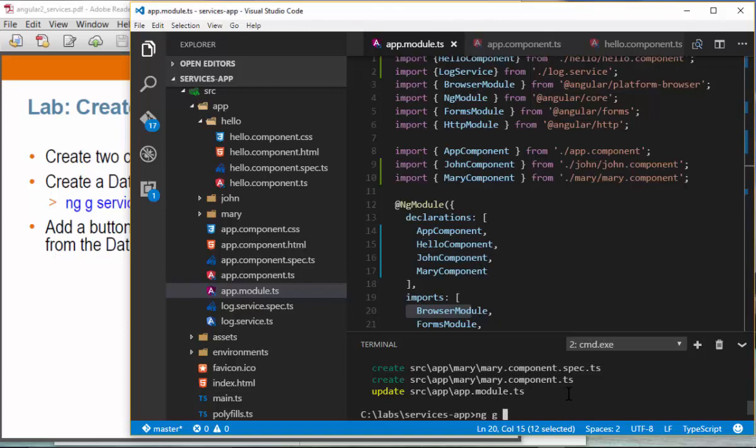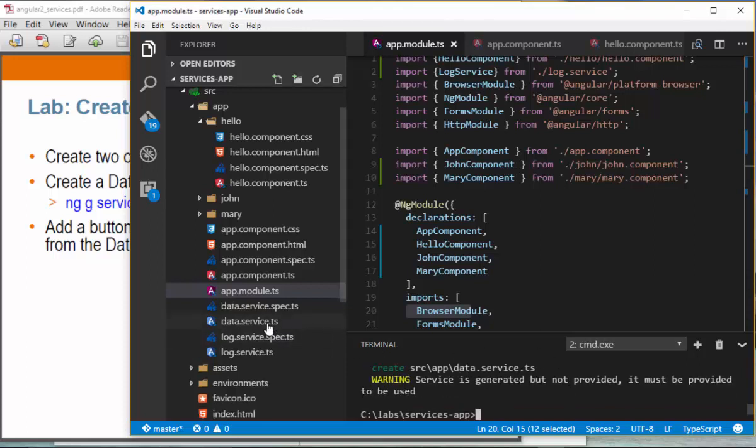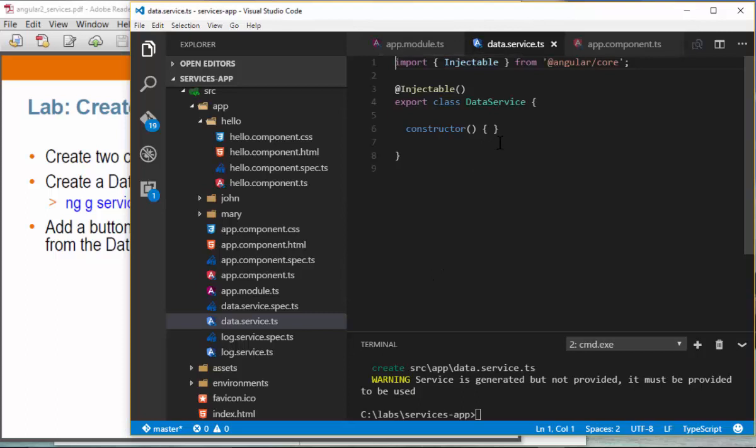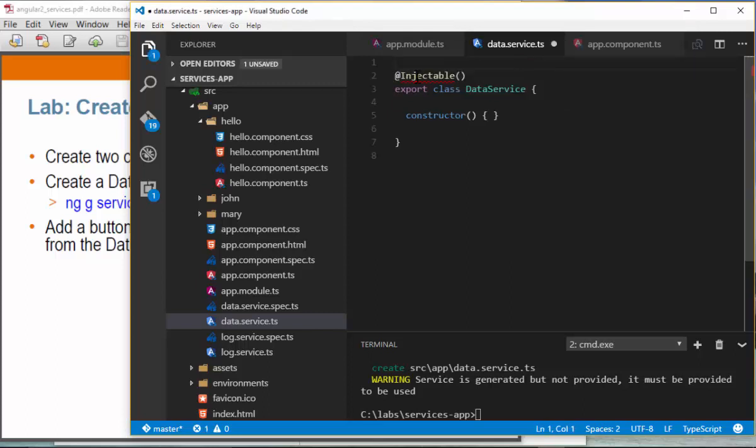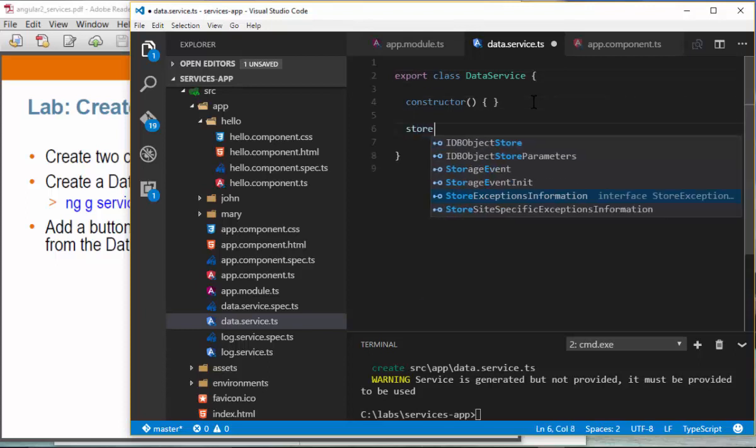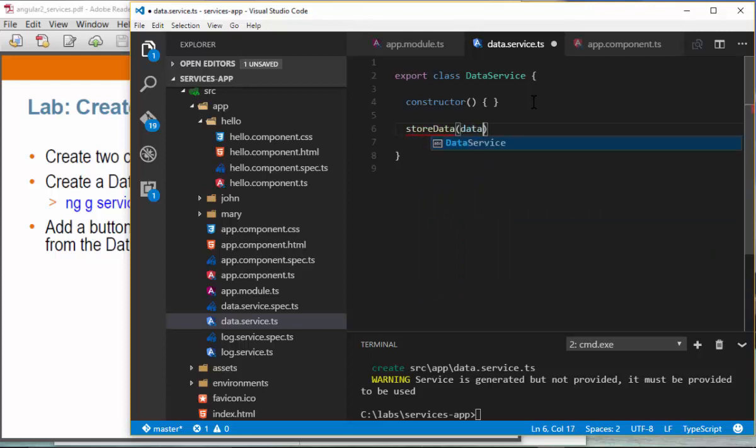So ng generate service, and we're going to call it data service. All right, so we have a data service. So again, we are not going to use Injectable, so we are going to remove this for now. We are going to learn Injectable later on. So this data service is going to perform some store operations. So it will have storeData, and it will receive some data item.